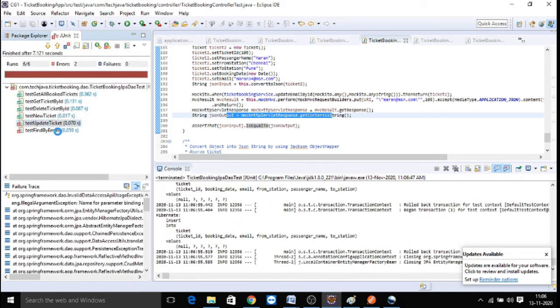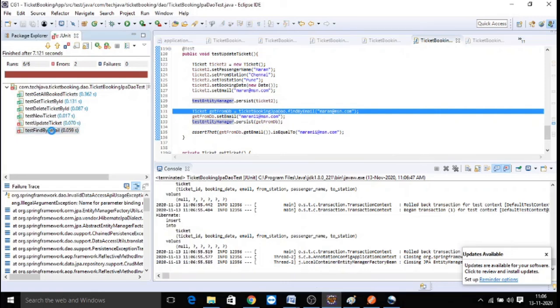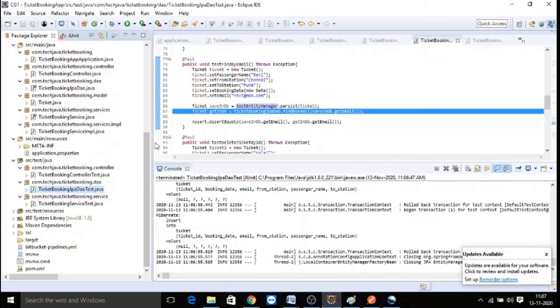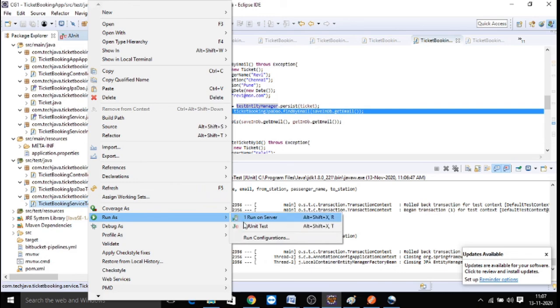So there is an update ticket and find by email test that is not getting matched. You need to check into that. Maybe sometimes for test cases we also do negative test cases by giving wrong expected values. We will make them fail. That is called a negative test case.